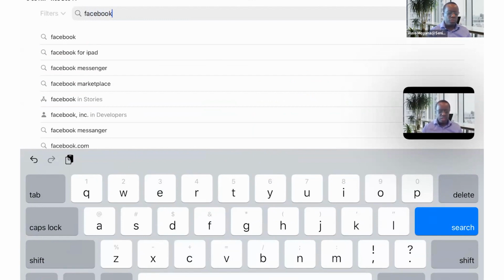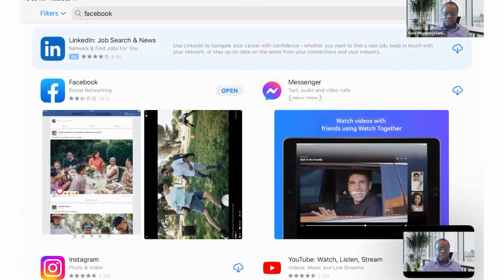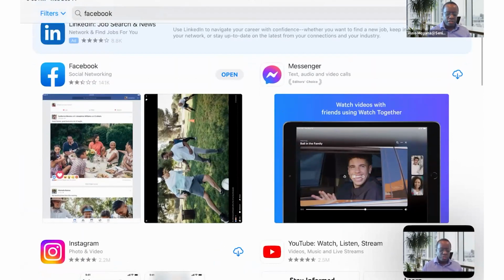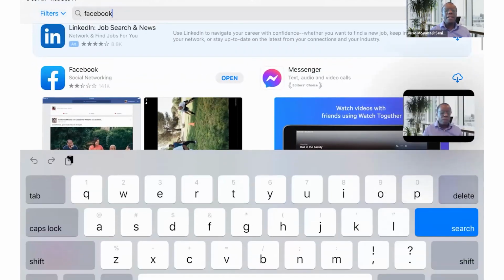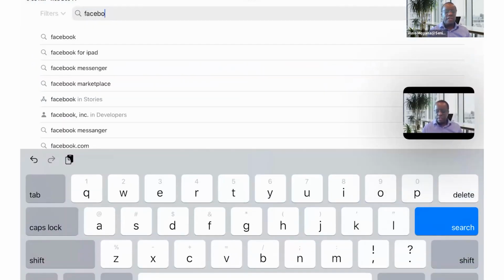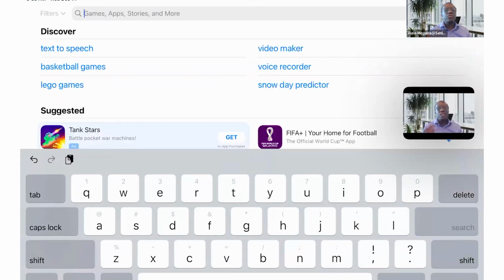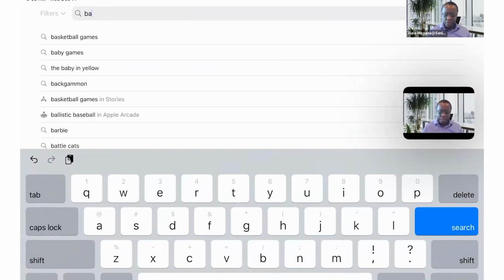Let's say you wanted to find the Facebook app and download it. Once you type it in, you are able to access all the social media and Facebook apps. But another option is you can try and search for apps by subject. For instance, let's say you like baking, okay? So let's try baking apps.